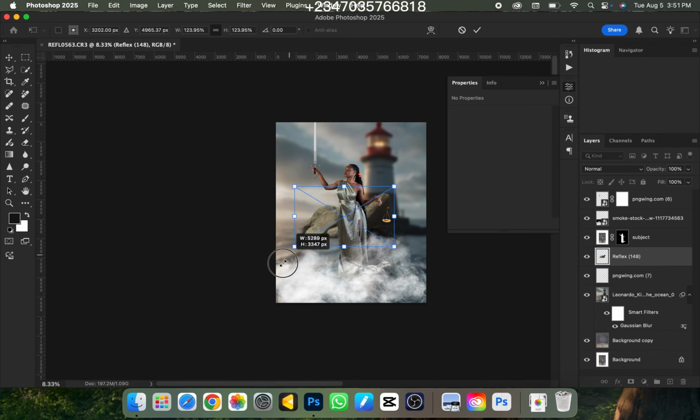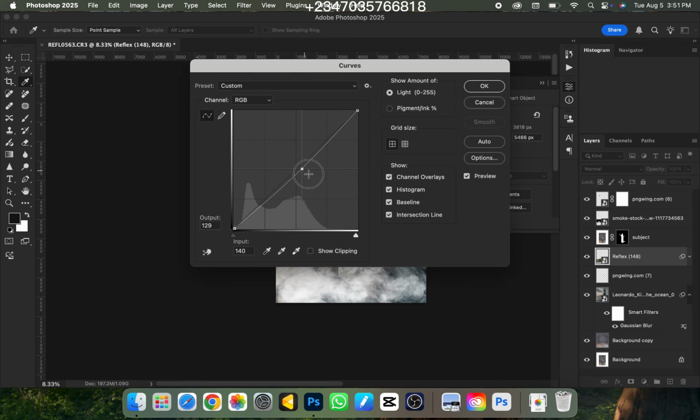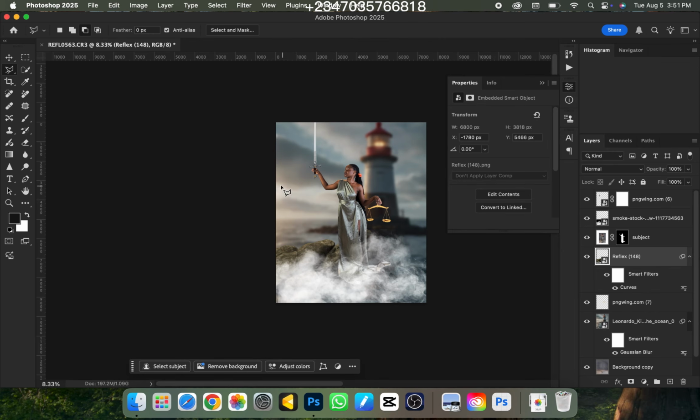Can you see? I'm going to increase the size and I'm going to drag it to where I want it to be and how I want it to be showing, like this. I'll click on my OK. But the rock is a little bit too light for my liking, so Ctrl M on it, and I'm going to bring the curve down a little bit.